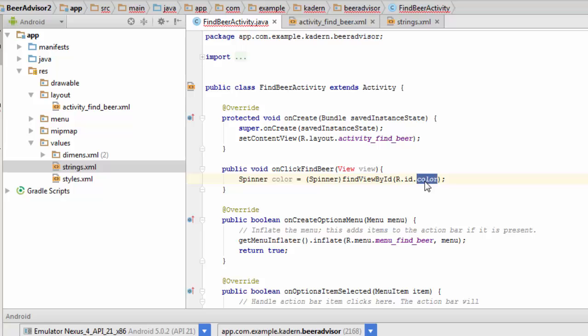Now I will try and explain what this R.id stuff is doing. I might save that for another video. The book, if I remember right, gets into it a little bit, but I think I might want to go a little bit more in depth right now. So, find view by ID here.